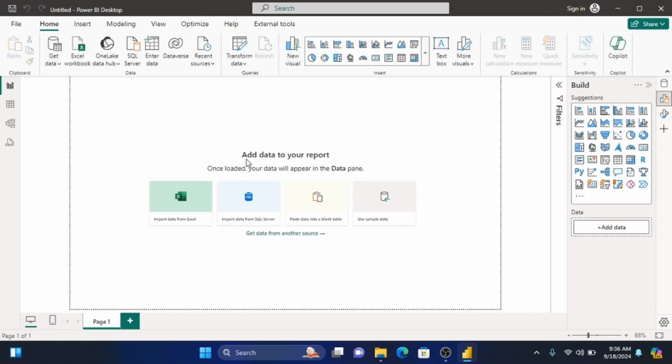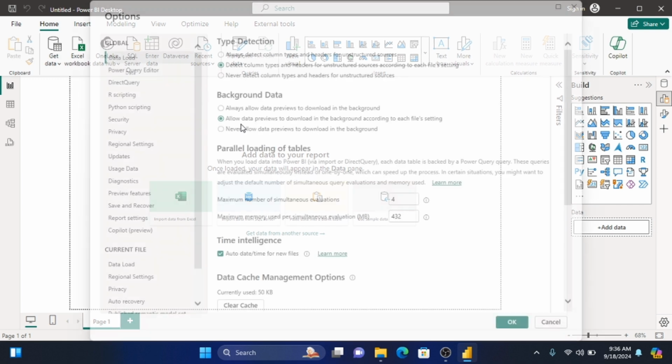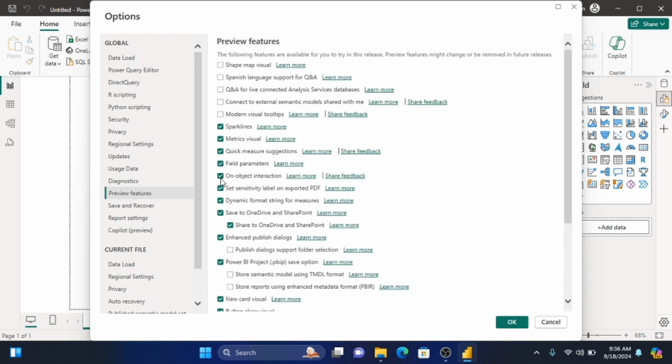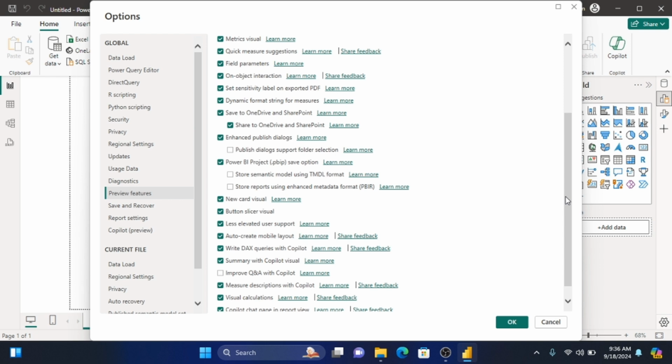Let's wait for it to come up. While you're here, click on preview features. Check your on object interaction. Check your new card visual. Check the button slicer visual and also the visual calculations.